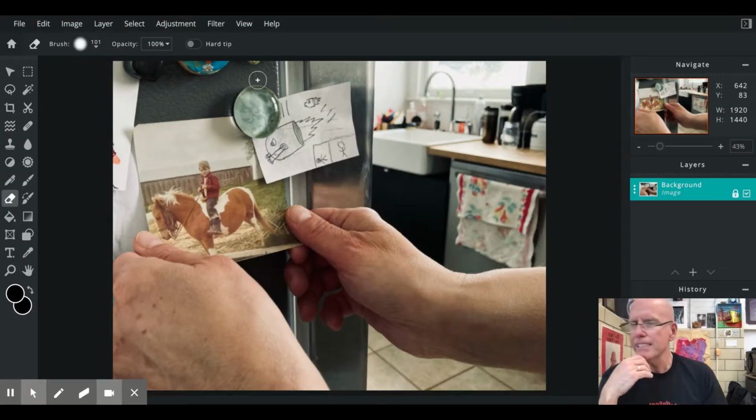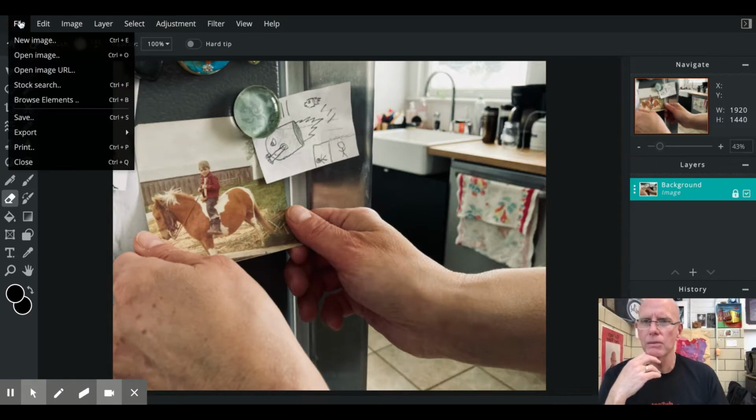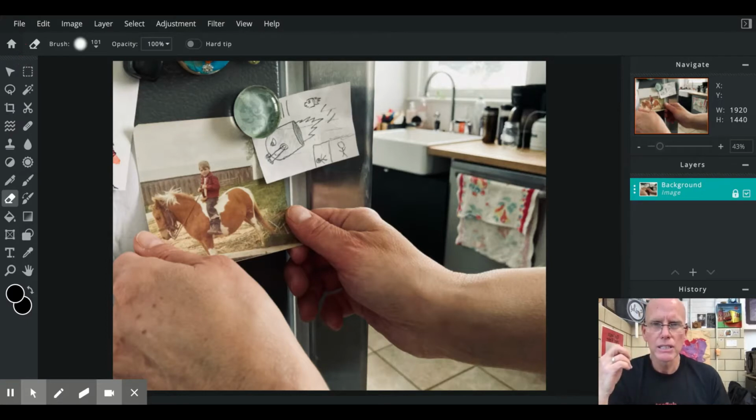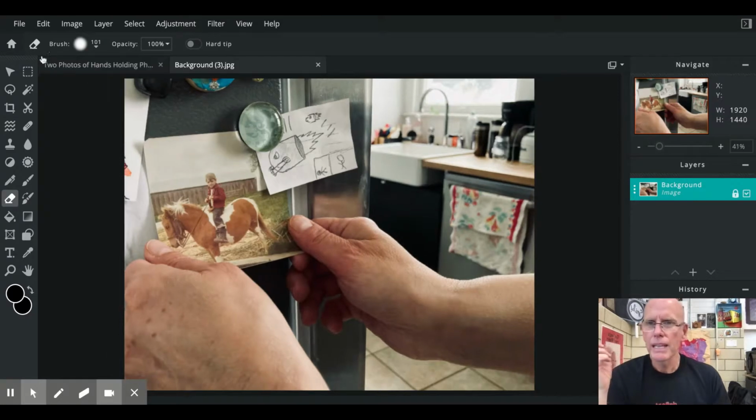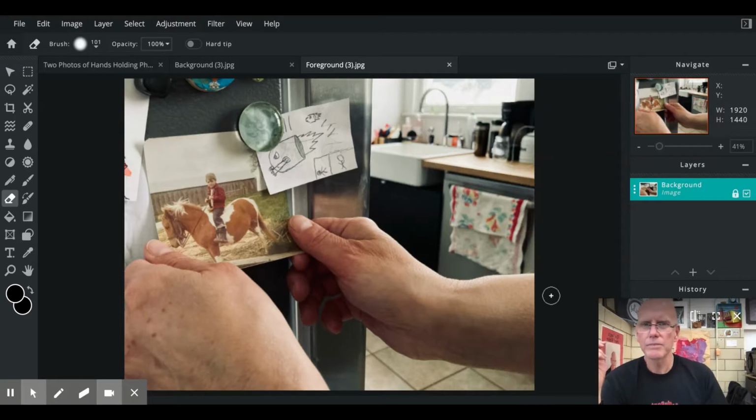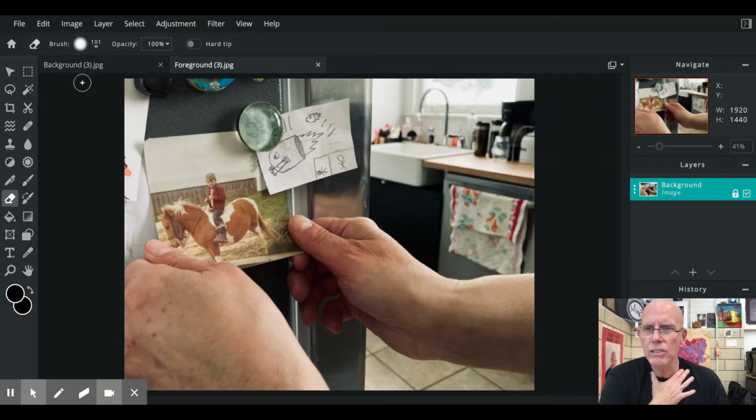Now, we're going to open the ones that we just saved. So File, Open Image, Background. And we're going to File, Open Image, and find the foreground. Same exact photo. Next thing we need to do is get rid of our original. We don't want that up here distracting us. So we're just going to X out. So all we have remaining is background and foreground.